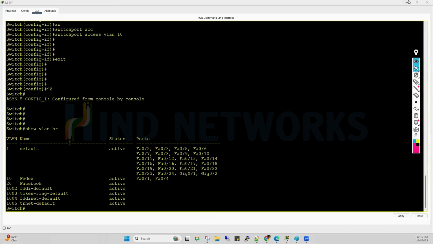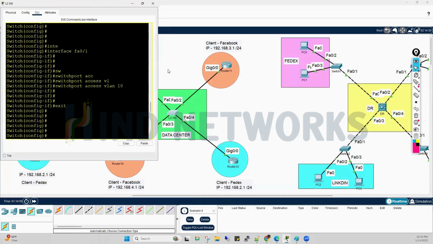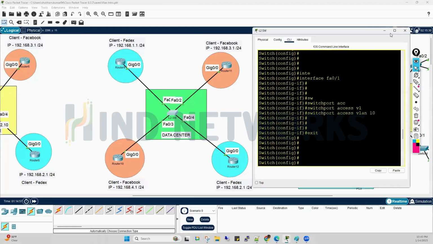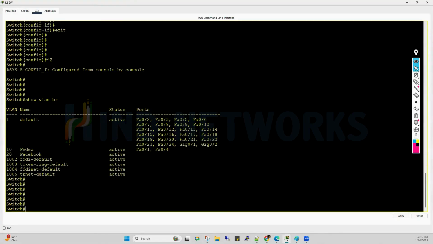Clear? Now, the next two ports are, guys, 0/3 and 0/2. These two ports I need to move into which VLAN, guys? VLAN number 20. Then how can you move? Again, the same way you need to follow. Go to interface FastEthernet 0/2 and move it, then 0/3 and move it. This is the first way. But if you want to move both ports by a single command, you can do that.